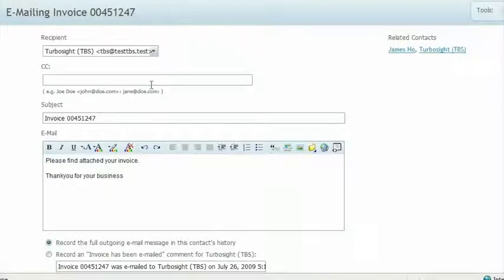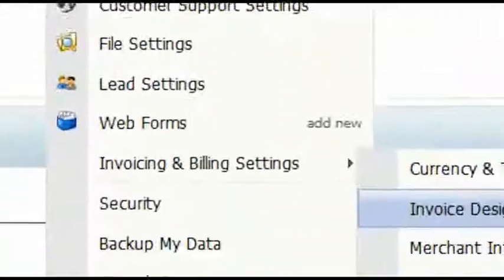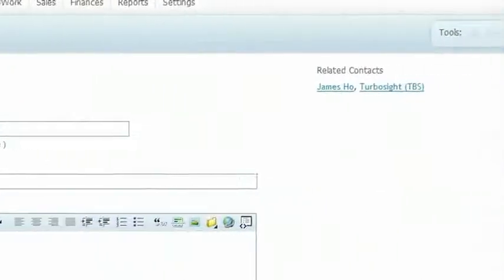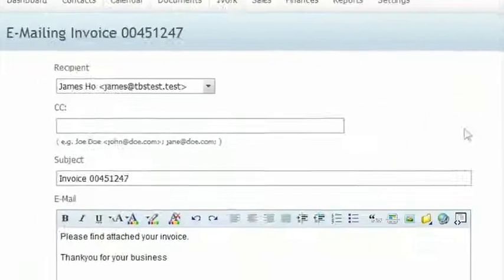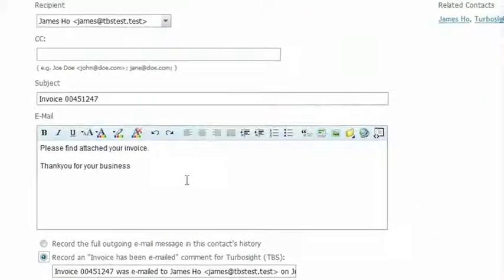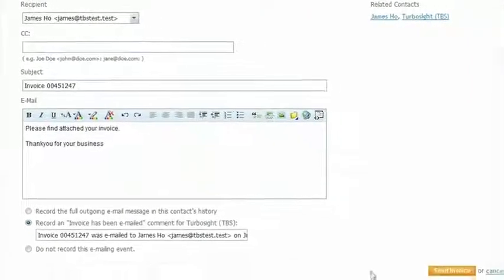change this default email template underneath the Settings, Invoicing, Design menu. The client's related contacts are displayed so that you can change the email recipient quickly. To finish, hit Send Invoice.